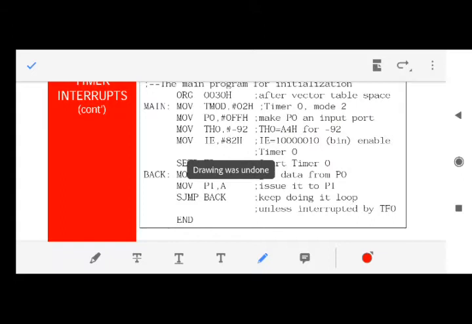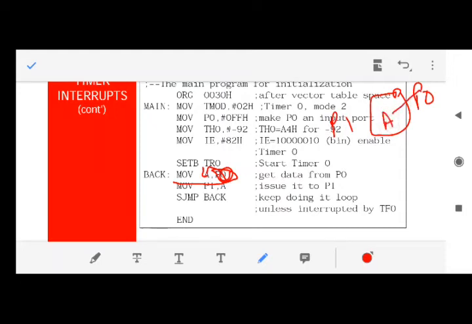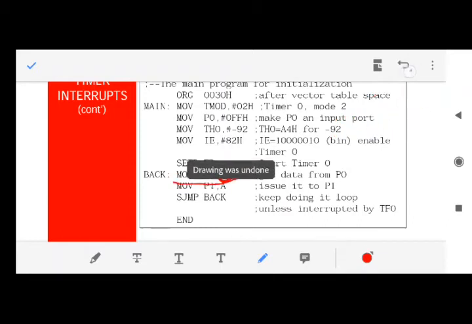Then we can start the counting. How to start the counting? Just write set bit TR0. What will happen? It will start the timer. The timer will start counting. Then what will we do? We move the value which is in P0 to A. Fine, because we wanted to move the data from port 0 to port 1. So whatever is in port 0, move to A, then move to P1. Fine. So what you have done, you have moved the value from P0 to A, and then A to P1.